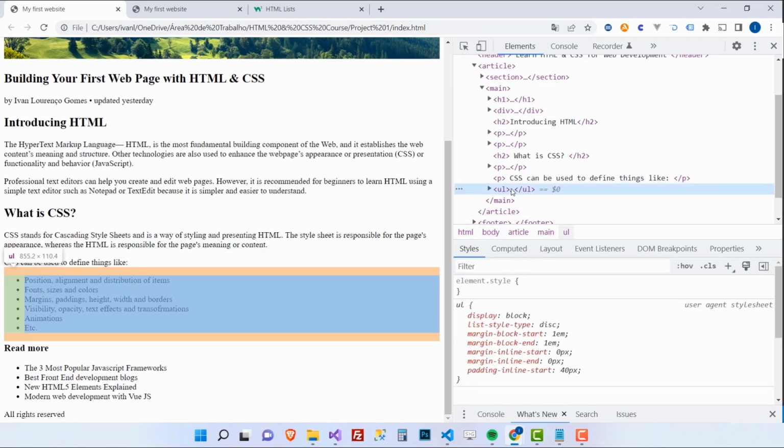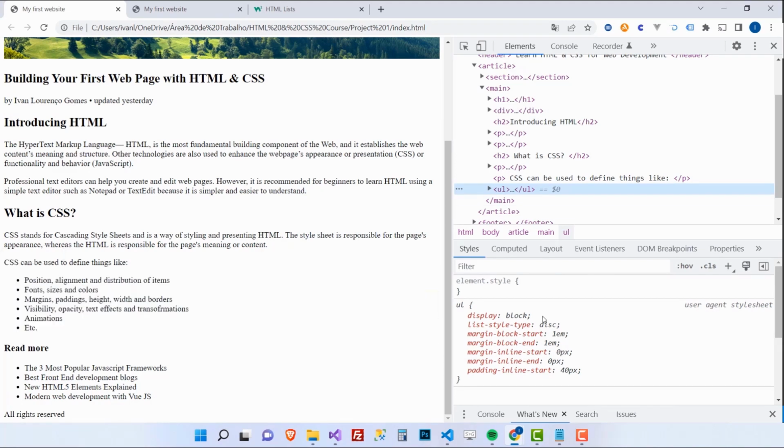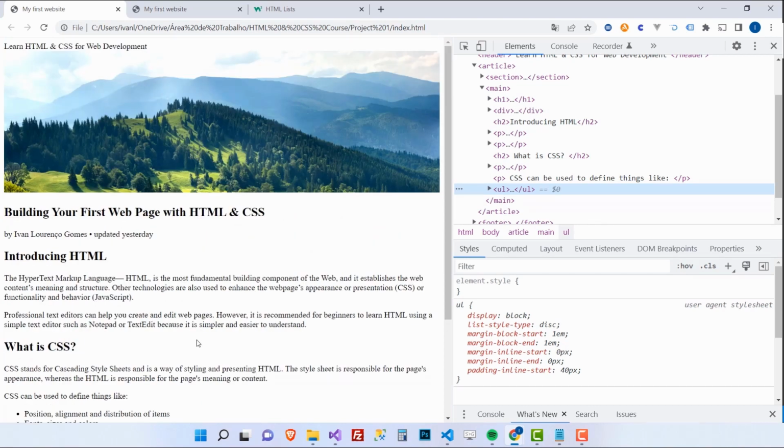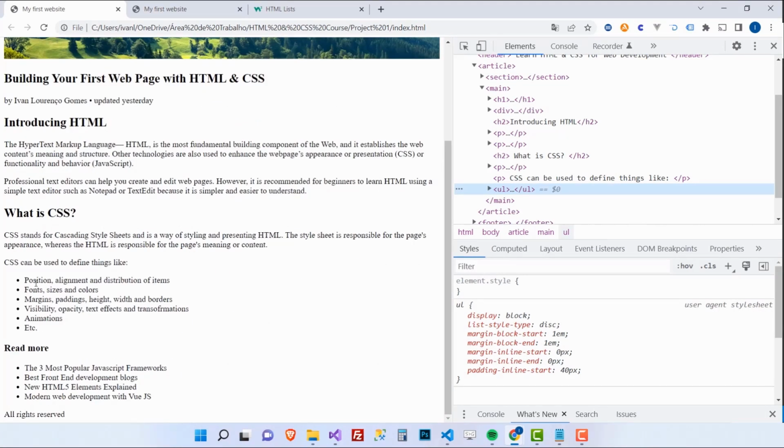So if I click this element, this UL, you will see that we have a few properties set by default. This is CSS. Even though we don't have any CSS and we didn't set any styles yet, all the HTML elements have some default styles. So this is why just by adding H1s, H2s, and Ps, we have different font sizes and font weights. This is because the elements have their default styles. And the same thing for lists. So the bullet points are set using a property called list style type.